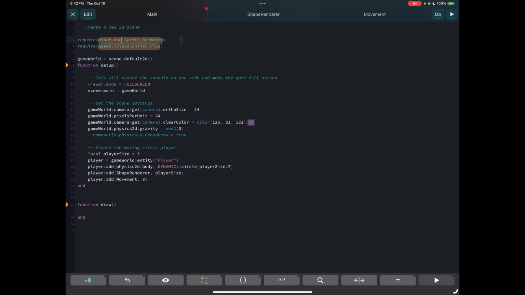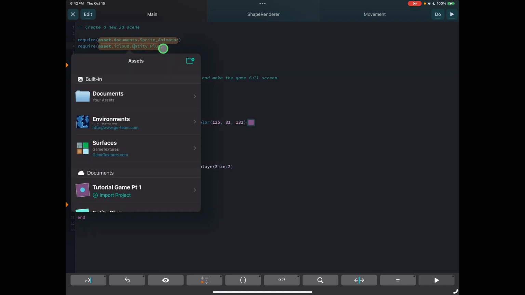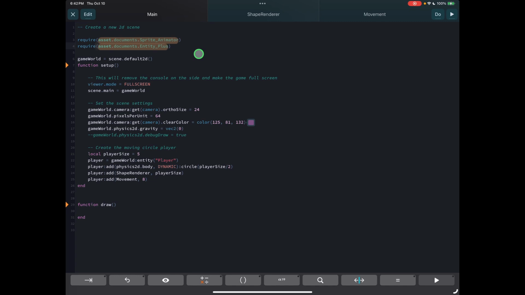Since you're using it, it will probably be in documents unless you put it in iCloud. So it would be assets.documents.sprite animator or assets.documents.entity plus, and then you'll be able to import these two files.